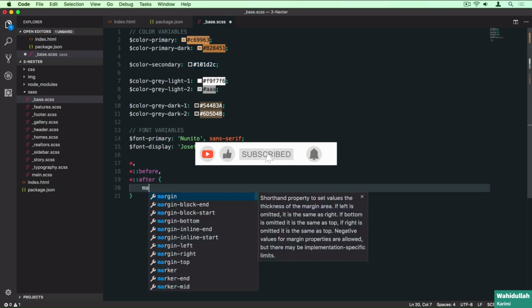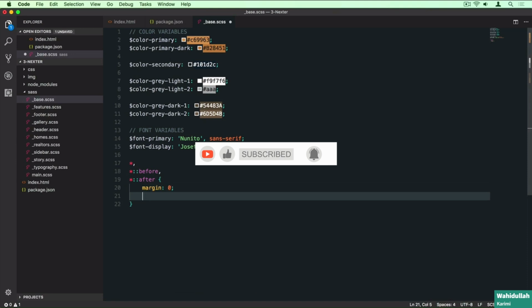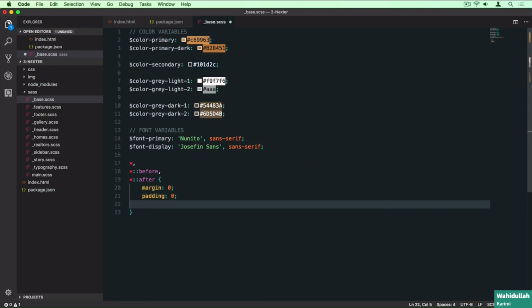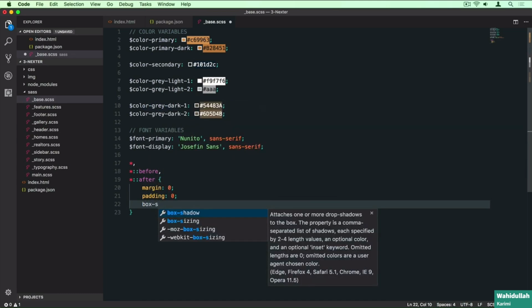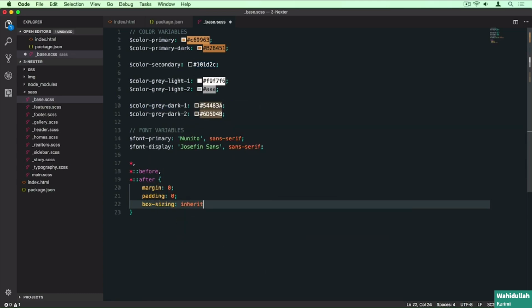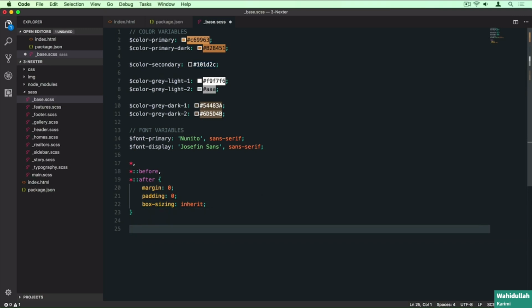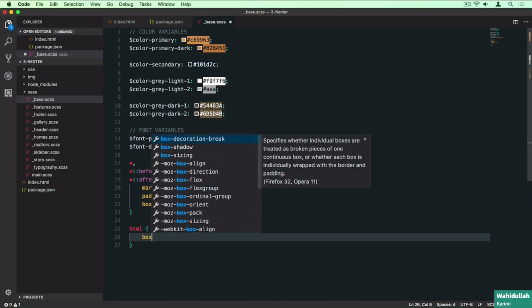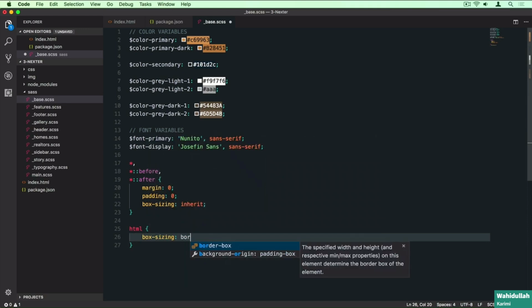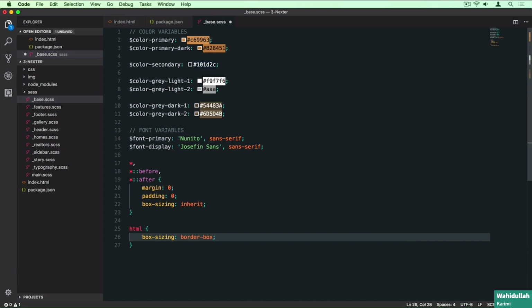And as always, we set their margin to 0 and their padding to 0. And we also say box-sizing inherit. And we're then going to inherit that from the HTML. Okay, and so this is where we have box-sizing set to border-box. And I already explained why we did it this way in the last project, right?